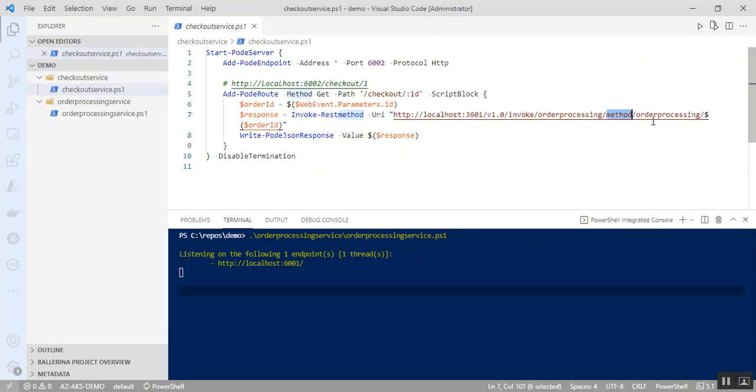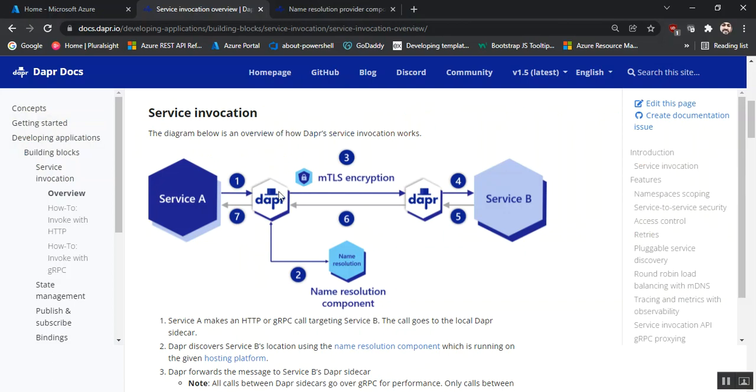And the method, order processing, is my route. This is the method which I'm going to invoke, which accepts one parameter, ID. So I'm giving the order ID. When I pass localhost 6002 checkout /1, in turn it will call the endpoint running on the Dapr instance B, that is in the order processing. Here you have to consider checkout service as service A and order processing as service B, illustrated in this image. So the service A Dapr instance calls the service B Dapr instance, gets the response, and gives it back to service A.